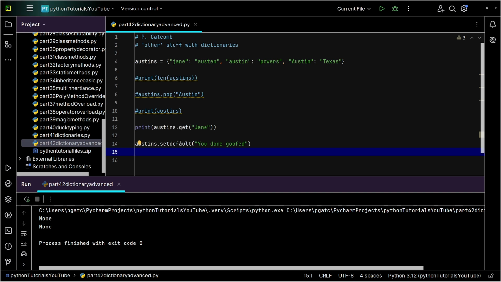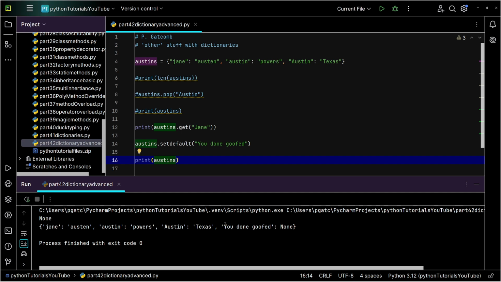Set default is basically an alias for our good friend get. So watch what happens when I print Austin's this time. If I were to actually run this, one of the things you'll notice now is my set default actually added that element to my dictionary here. And it added it with a key value of "you done goofed." And of course, it printed it, or actually added it, as a none type here.